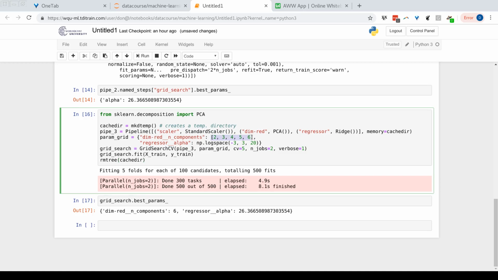The keys and the values for these keys represent how many points in that axis. So we're saying here, investigate the values 2, 3, 4, 5, and 6. So that's 5 different values. For alpha, investigate 20 different values, for a total of 100 different combinations, 100 different candidates to search through.